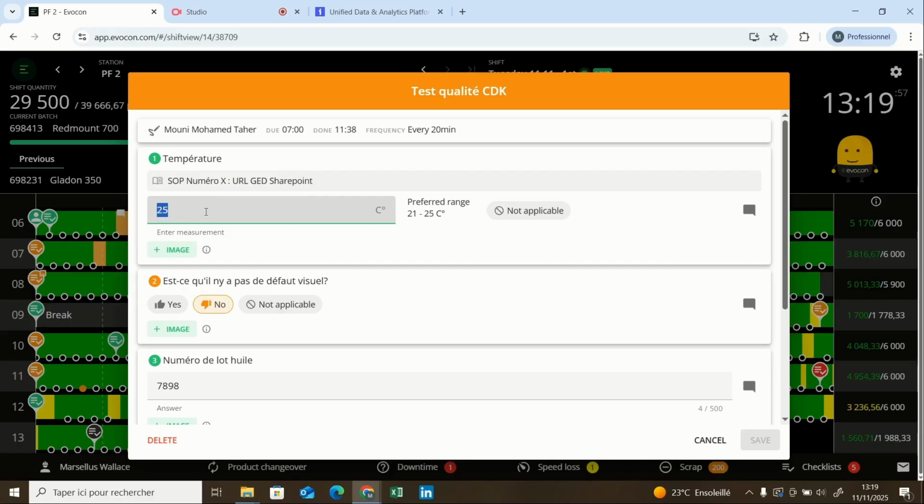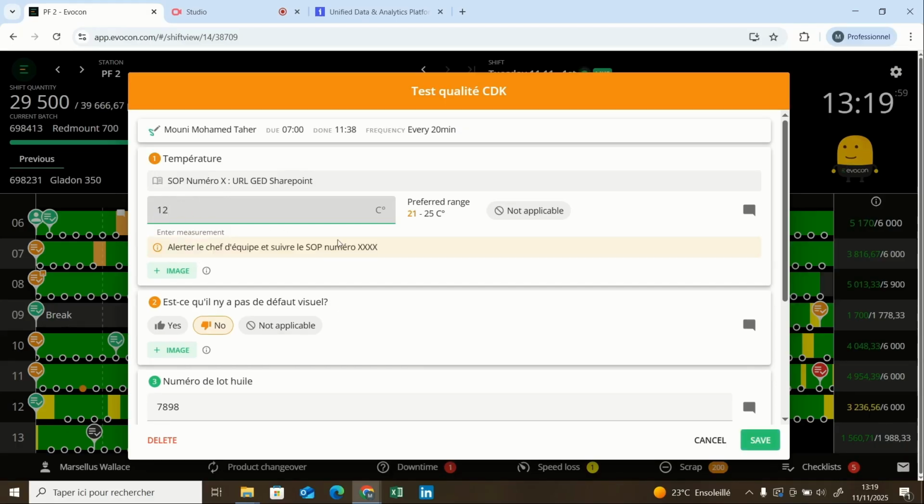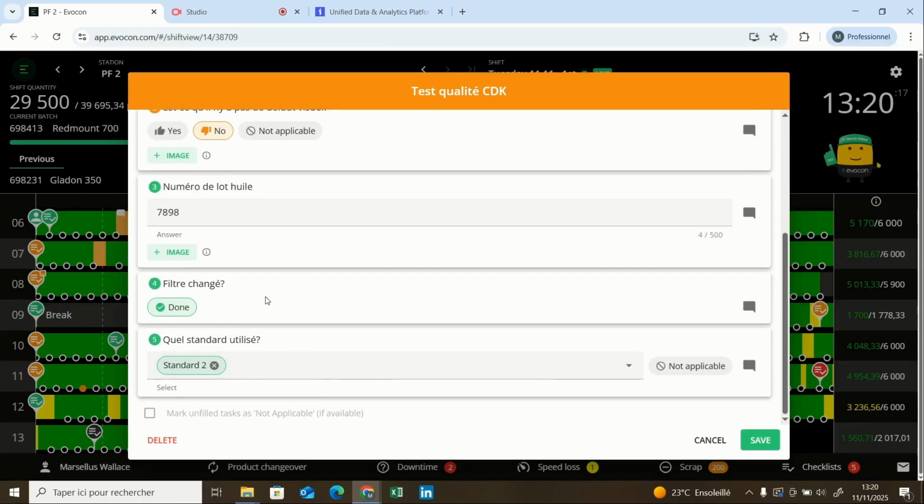I'm respecting the target. So let's see if I put it at 12, meaning it's in French, but it's explained that the system will alert the production supervisor and ask you to do the standard operation number XXX, for example. Is there any visual defect and so on? So this is one type of checklist.